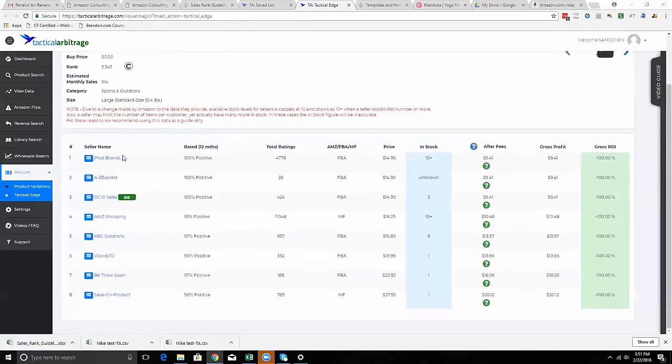Then it's going to have all of the sellers that are selling it, who has the buy box, their rating, their total ratings, if they're FBA, merchant fulfilled, or Amazon, their price, and stock. Now, Tactical Arbitrage used to try to estimate exactly how much they had in stock, but now if it's over 10, they just say 10 plus. So when How Many is working, it might be beneficial to use How Many for that purpose.